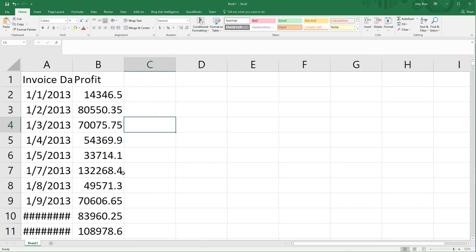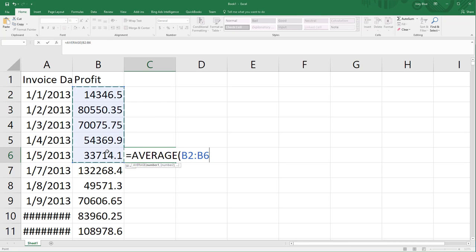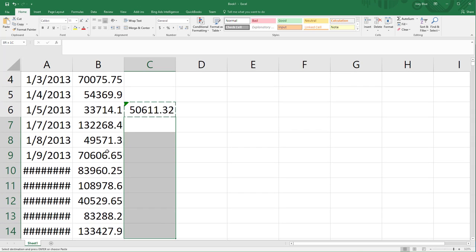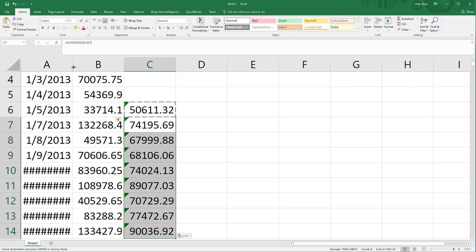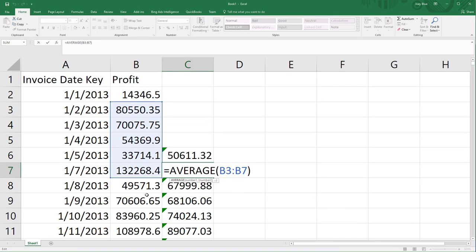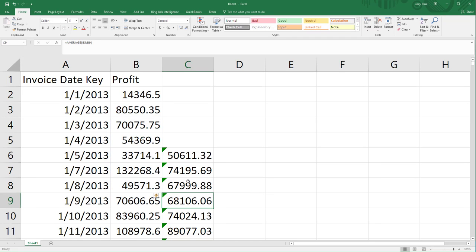Okay, so with our 5-day rolling, if we look at the first 5 days here, if we want to do a rolling average, it'd basically be average, and we would just grab this right here, 5 days. And then as I come down here, I could just drag this down, and each one of these cells is going to give us an average. Okay, so you can see that it takes 5 days. On the 7th, it goes back to the 2nd. Okay, on the 8th, it goes back to the 3rd, and so on and so forth. And we're going to do that inside of SQL Server right now.